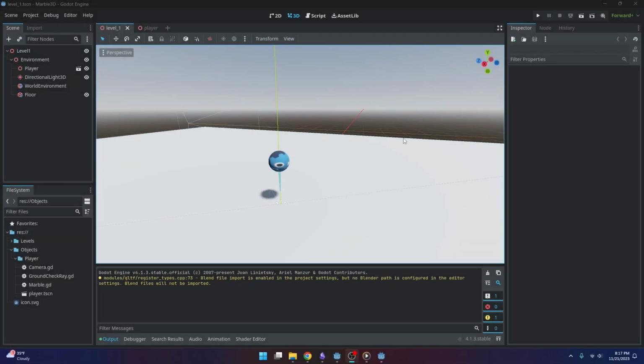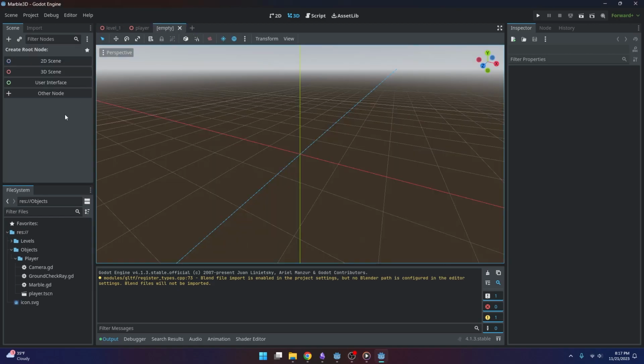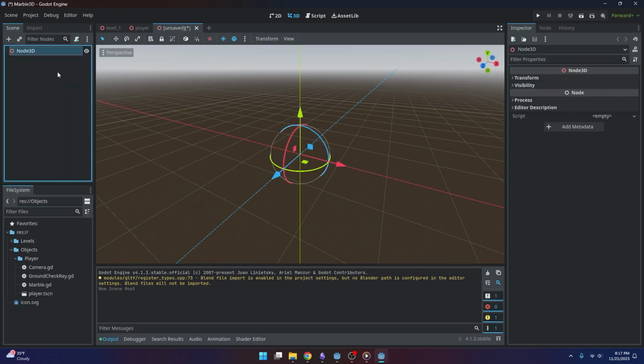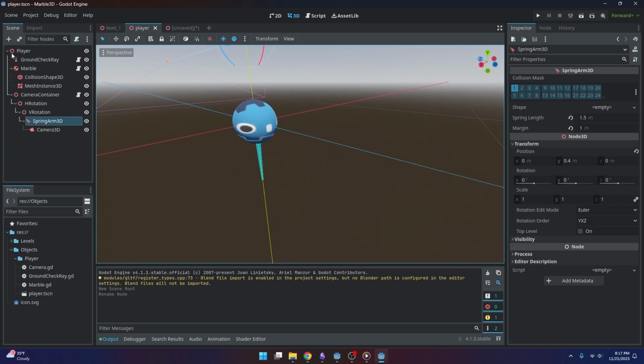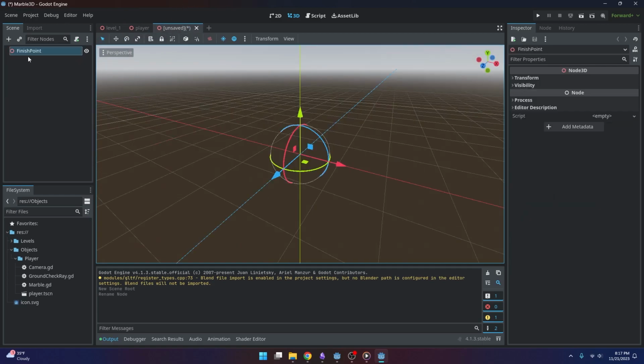Alright. So the first thing that I want to do is click on this plus button so we can add a new 3D scene. And I'm just going to name this finish point. What this essentially is going to be is very similar to our player, how it was just a container that contained all of the components that the player had, but in this case it'll be the finish point.